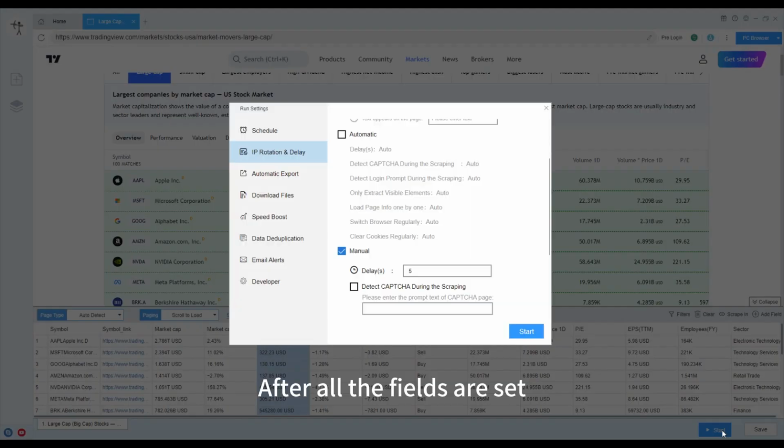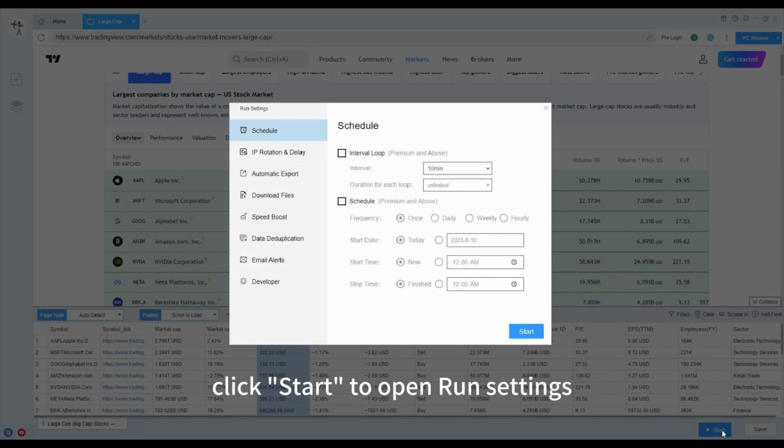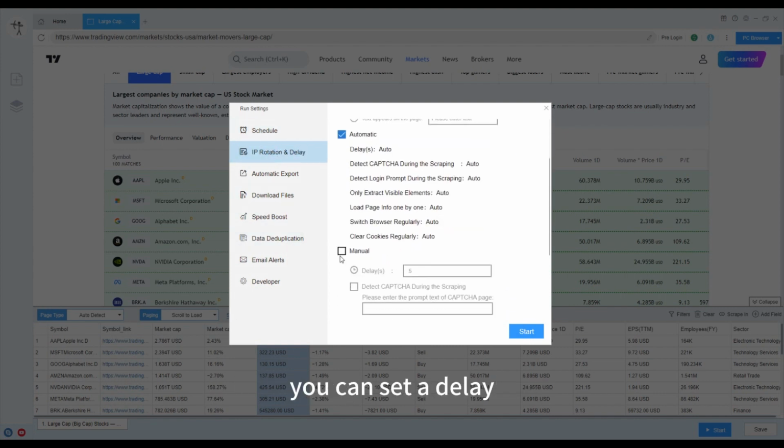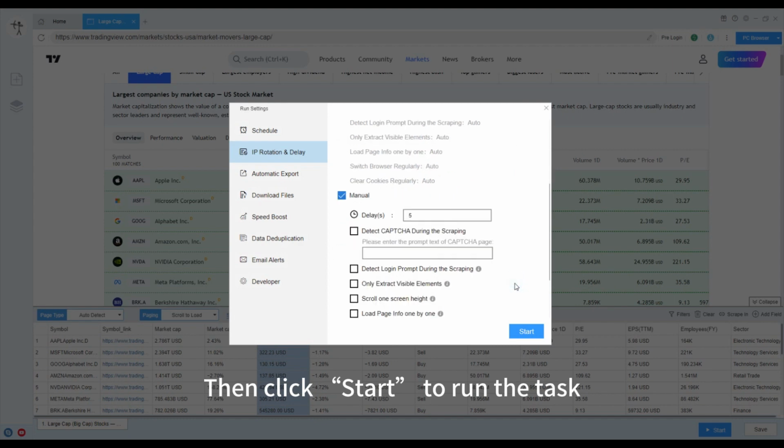After all the fields are set, click Start to open Run Settings. You can set schedule, IP rotation and others. If web pages load a bit slowly, you can set a delay. Then click Start to run the task.